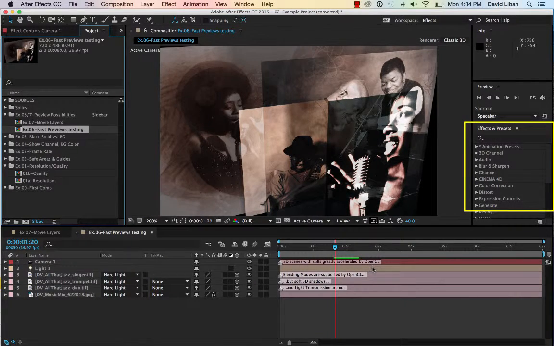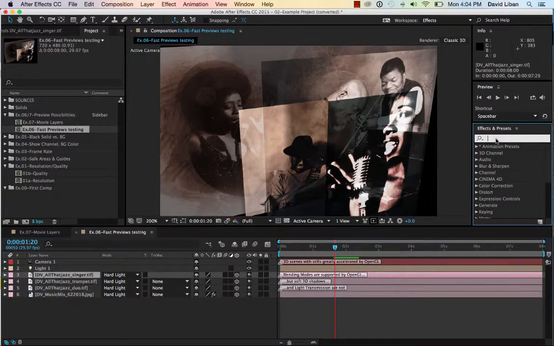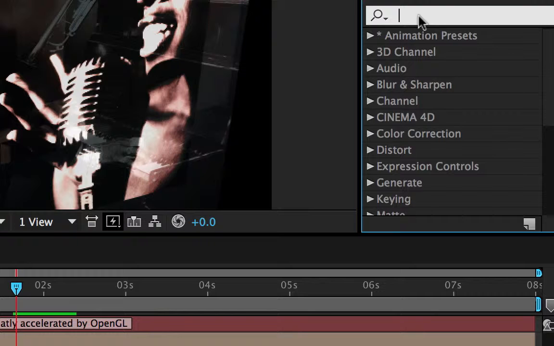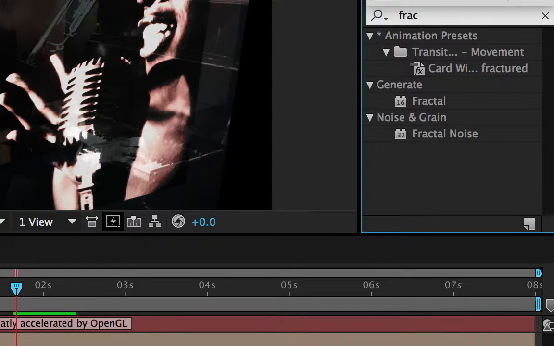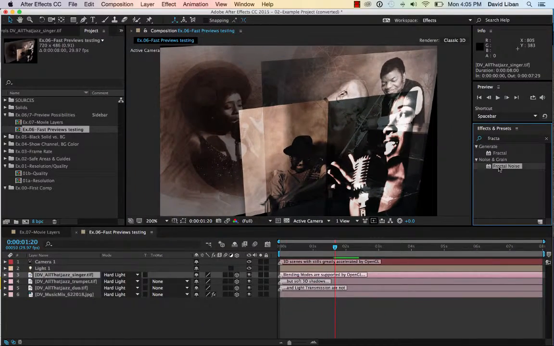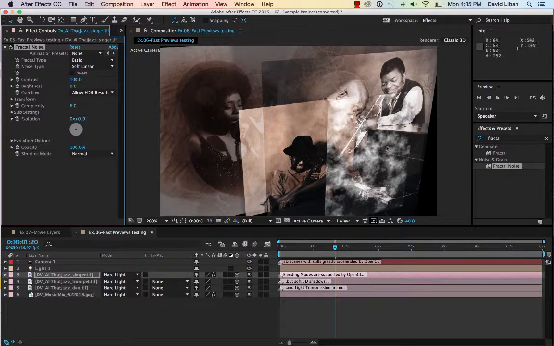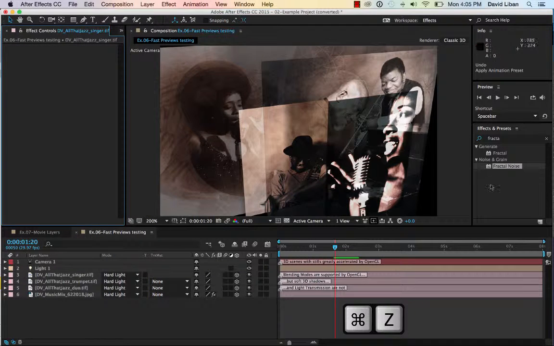If I click on a layer, which is important to do first, and then I come over to my effect window, I can type in the first few letters of the thing that I'm looking for. And let's say I'm typing in fractal noise. And so when I click on fractal noise, now I have that effect available to me that I can drag to a layer. And notice that that layer now is obliterated with my fractal noise. I'm going to undo it so that fractal noise is not there.